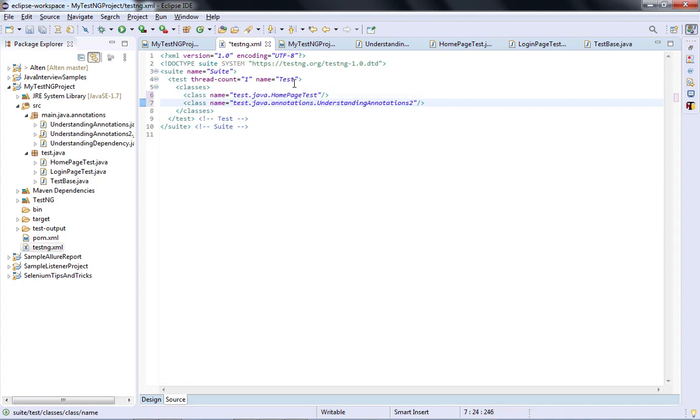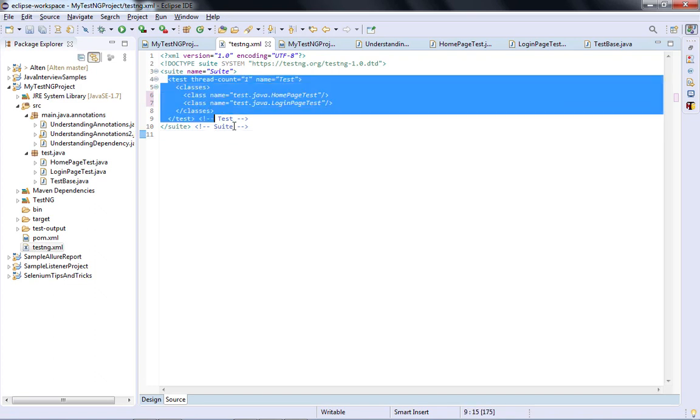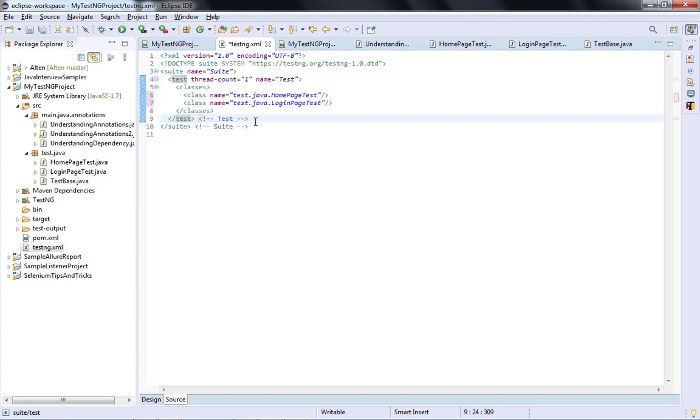So I'll say test Java, and the name is login page test, right? As I have mentioned both these classes within the same test tag, my before test is going to get executed only once. Let's run the code and see how the run goes.